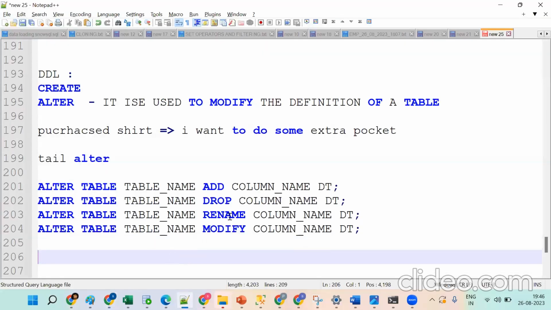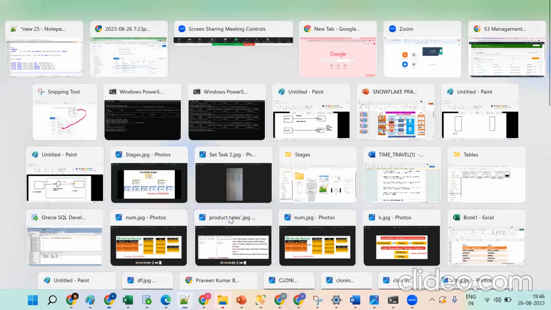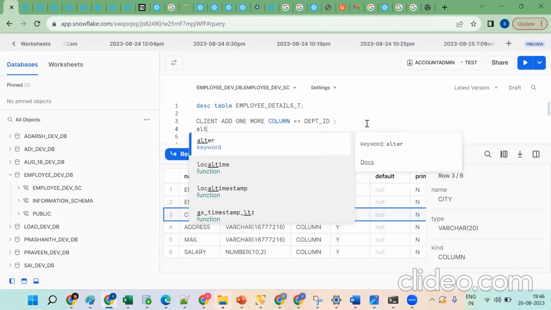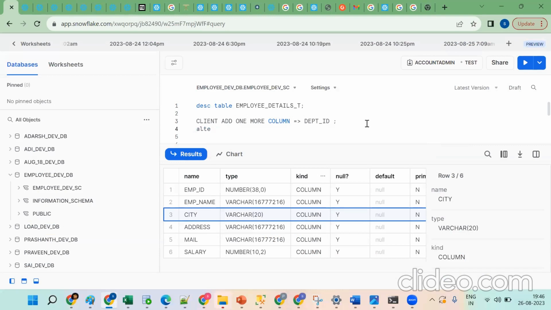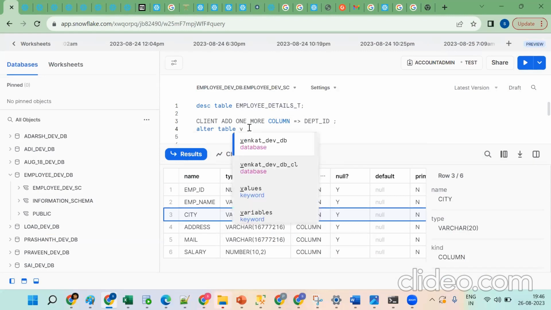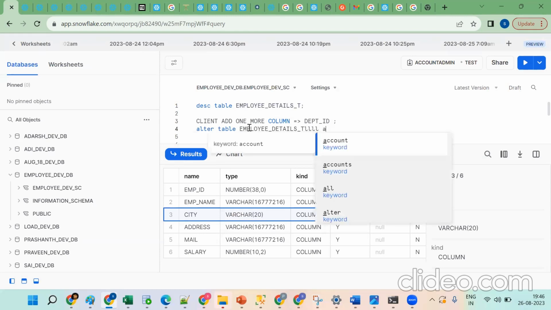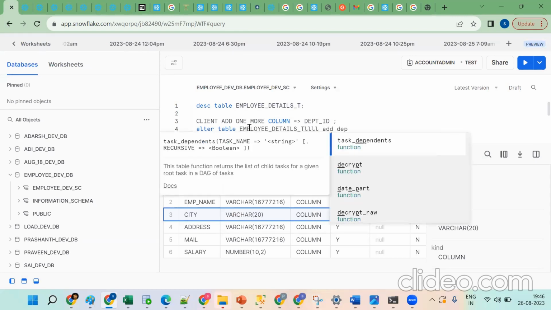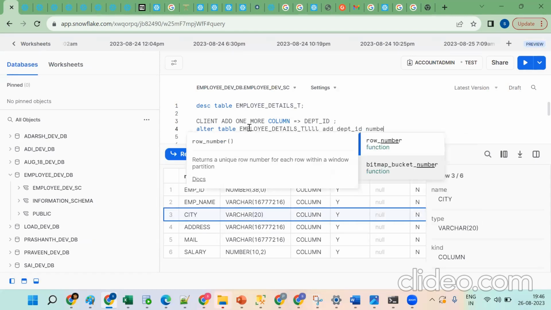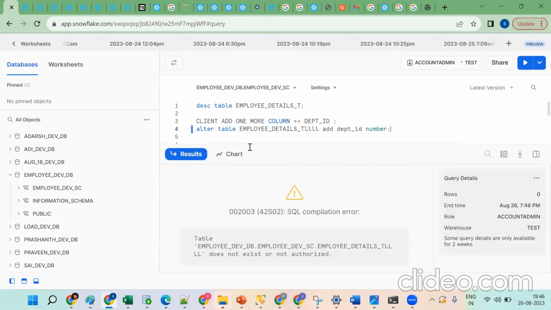Now suppose I want to add a new column. Go back here. The statement is alter table, then the table name. It is used to alter the existing table. Add department number. Okay, see the same thing. It's saying the table does not exist.